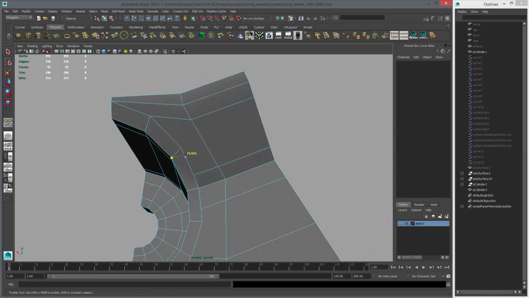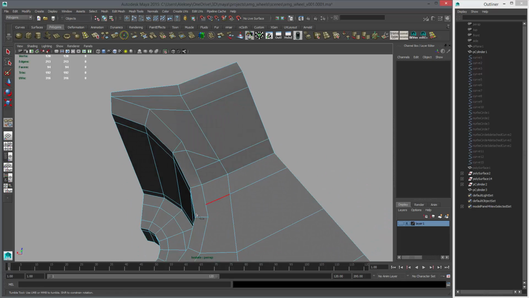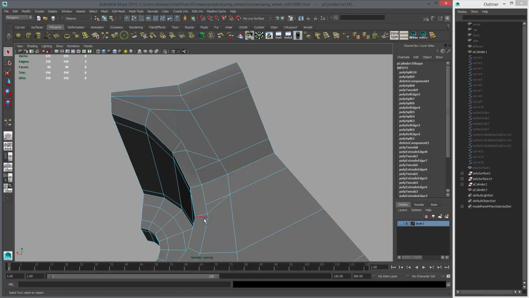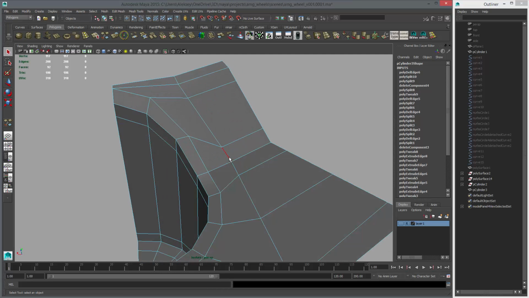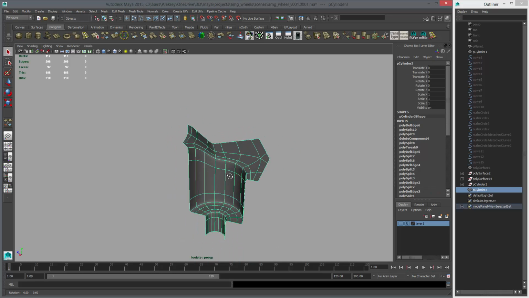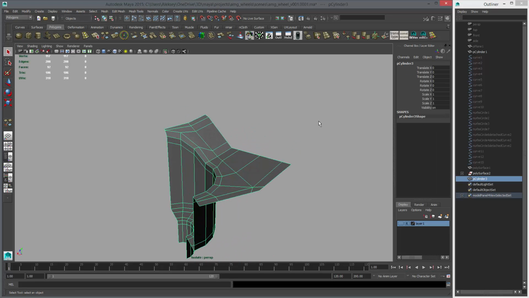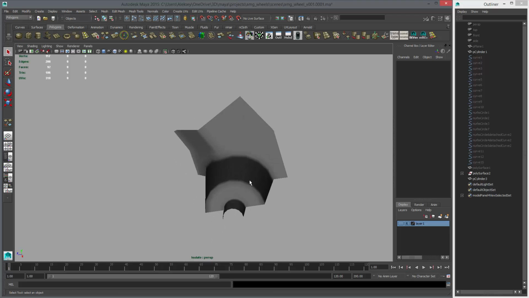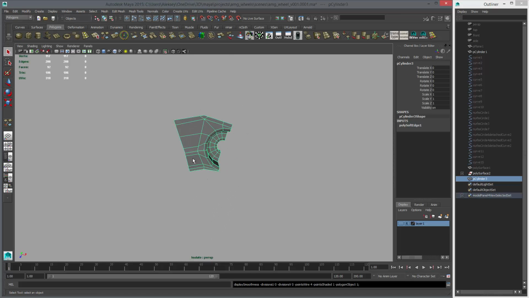I'm going to go like that, and then like this, and then like that, and like that. This is kind of spreading out the corner bevel, and that looks better. Alright, so that's way better. See, that looks great.